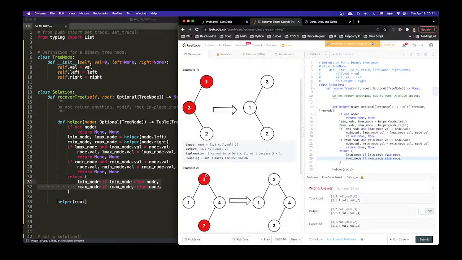Okay, let's say we in-order search it. So in-order search will be 3, right? And then next one will be 1. No, next one will be 2, right? 3, 2, and that's not right. So we want to swap. But I shouldn't swap here. I should look at the overall picture. How do I look at the overall picture?